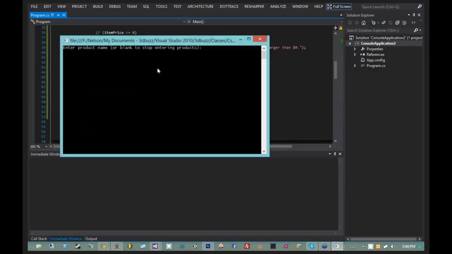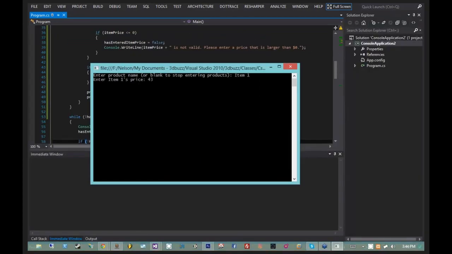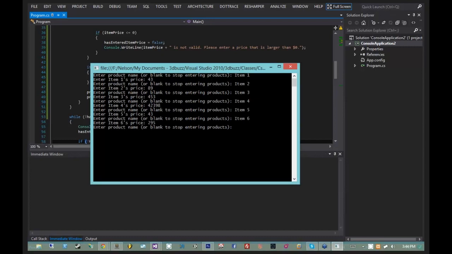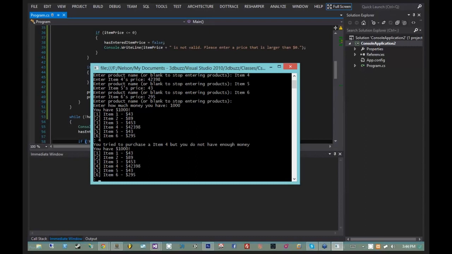Okay, so now if I run this program again, I can do item 1, 43, item 2, item 3, 453, item 4, blah, blah, blah, item 5, item 6, and so on and so on. Then I can do blank, and then enter how much money you have. Let's put in 1,000. If I tried to buy item 4, it'll tell me you tried to purchase an item 4, but you do not have enough money.